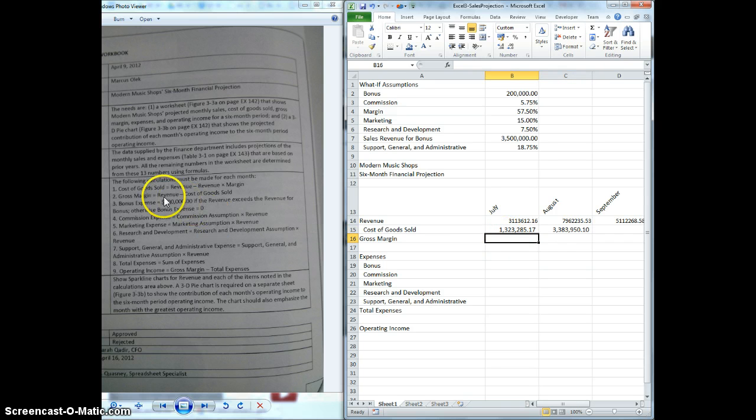What is my gross margin? Revenue minus cost of goods sold. Typing in the equal sign, revenue minus away cost of goods sold, enter. Okay, so I have the next one.